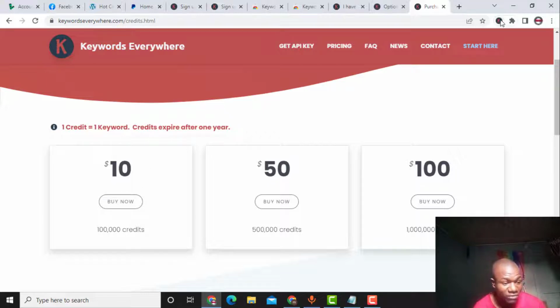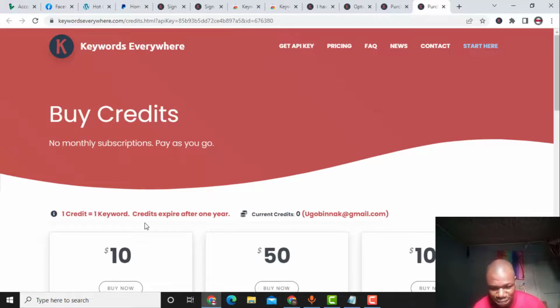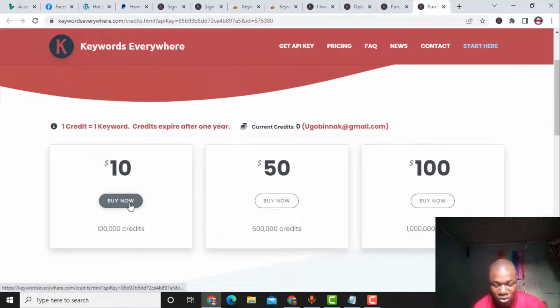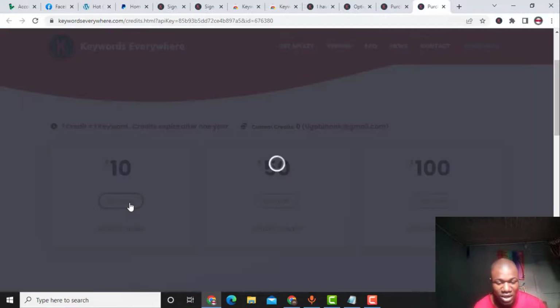So to buy it right now, I need to click on this. I need to click on the cart icon. So after clicking on it, here I need to click on, as you can see here, credits left, 0. Purchase additional credits. So I need to click on purchase additional credits. So I click on it right now, and it will take me to this page. I click on buy now, and I'm going to use PayPal to buy it. So you watch it as I do it.